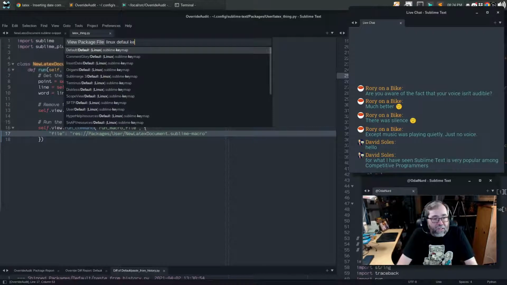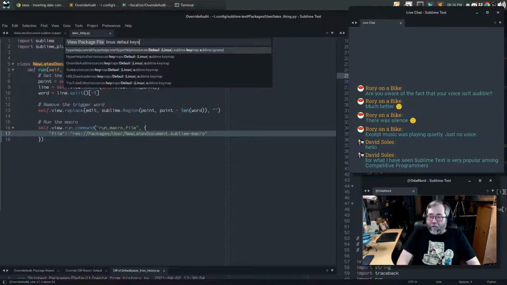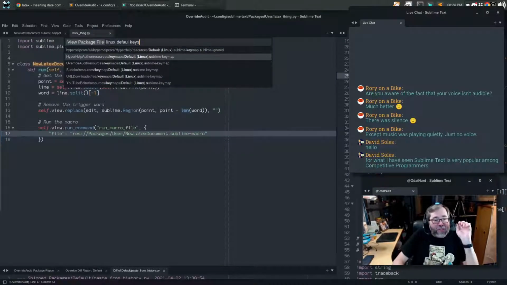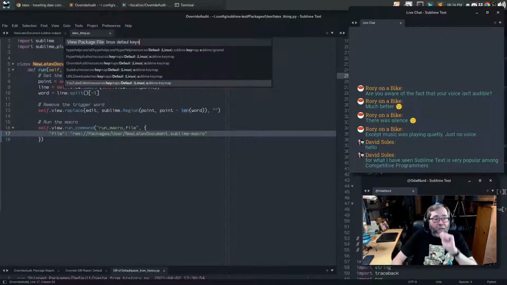Linux default keys. If you have questions about competitive programming in Sublime or how to set it up or anything, I may or may not be able to help with that, David, by the way. Feel free to ask any questions you like. That goes for absolutely anybody that's currently watching the stream.